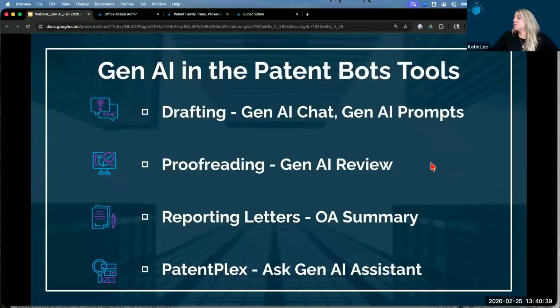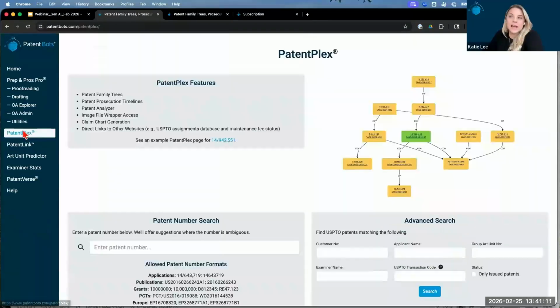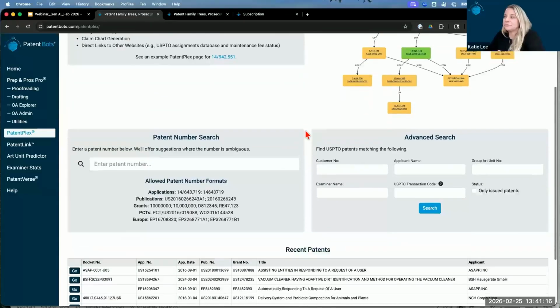Excellent. Just jumping back to our slide here. That is the OA summary section that you can use for reporting letters within OA admin. The last capability related to Gen AI that we're going to take a quick look at today is located in our PatentPlex product. It is called Ask Gen AI Assistant. I am going to be accessing PatentPlex right through the website again. Here on the left-hand side, I'm just going to give it a quick tap to begin using PatentPlex.